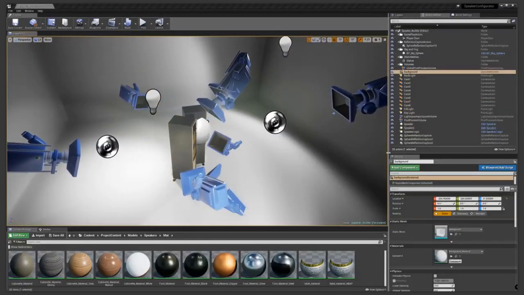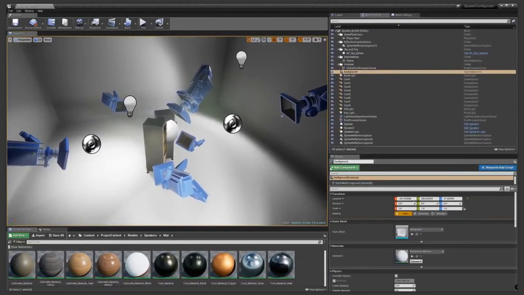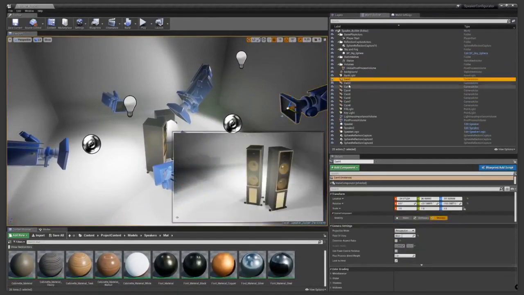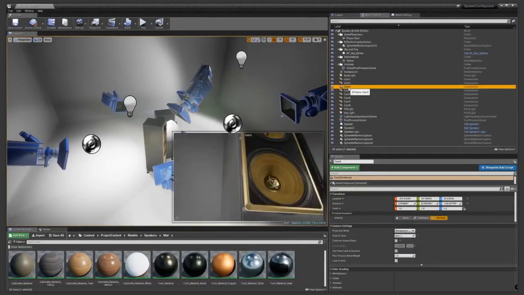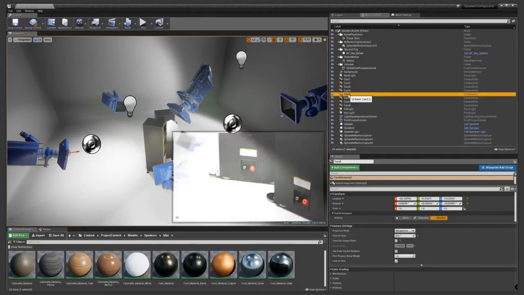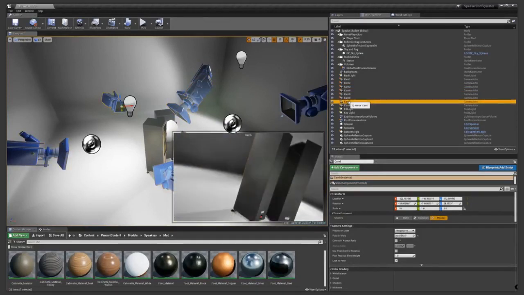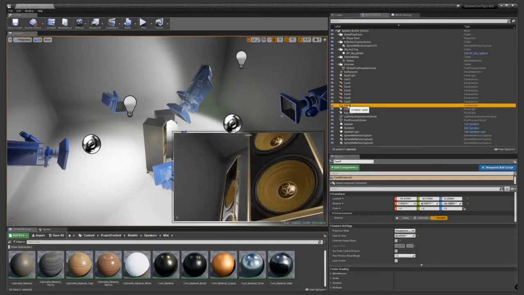Okay, so let's start with the setup. Looking at the level, we can see we have a bunch of cameras. It is helpful to name your cameras meaningfully. In my case, I chose Cam 1, Cam 2, etc. to give them a logical, sequential naming order.